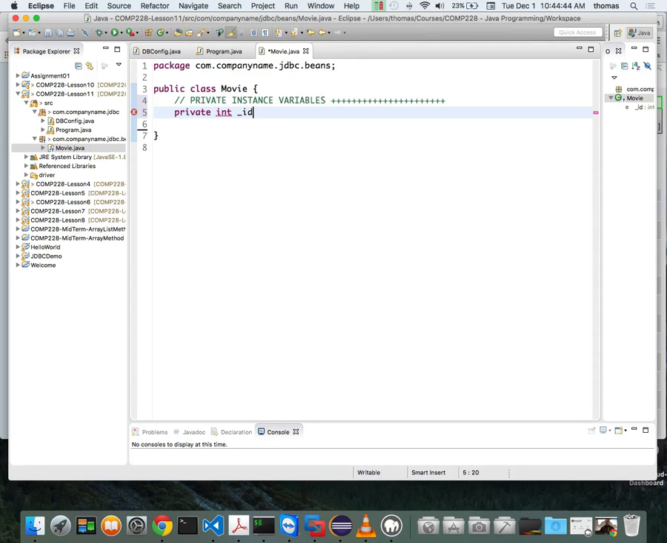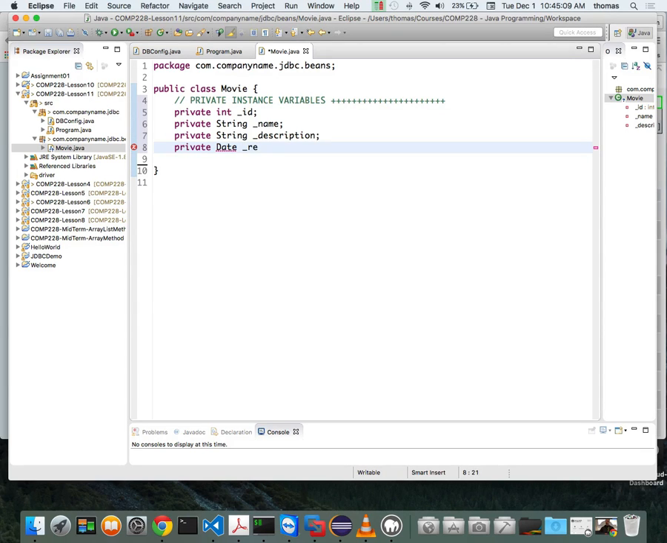So that's what we're going to do. We're going to have an ID, and we're also going to have a private string, which is of course name. And a private string, which is of course description. And a private date. Be careful which date it's going to be; we'll talk about it. There are two date types. We'll call this one release date, with an underscore, like this.